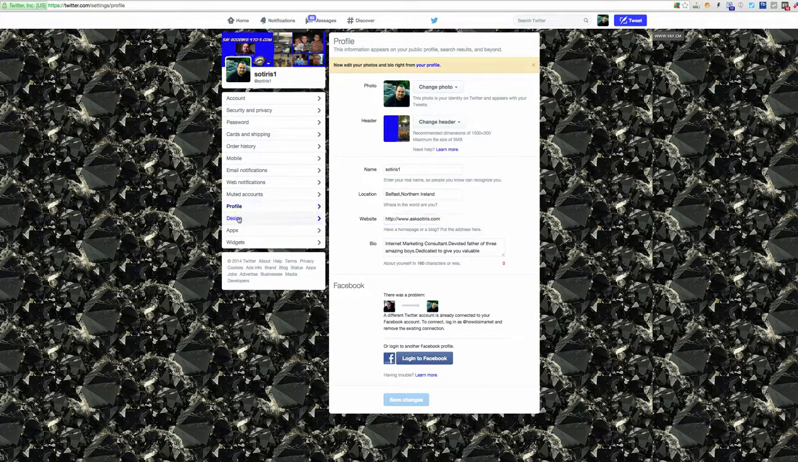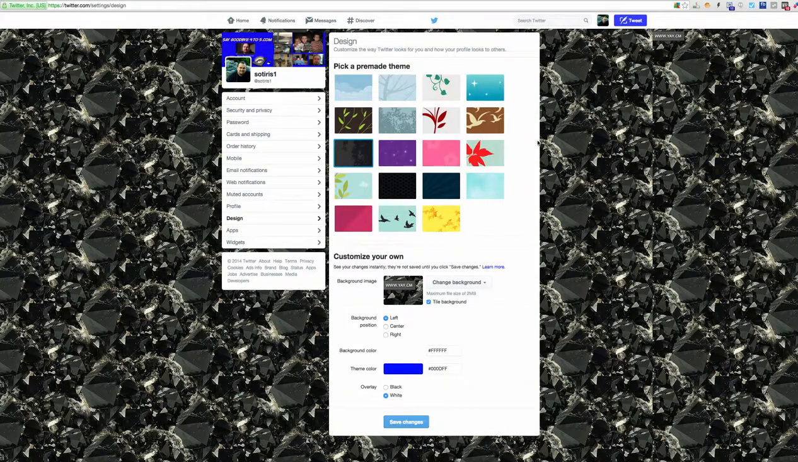You can also go in here and you can design your page. So you could set a pre-made background. Okay, so you could use one of these Twitter pre-made backgrounds, or you can pick your own background color. Just do a background color. Yeah, you could just do like black background or blue background or whatever background color you want.